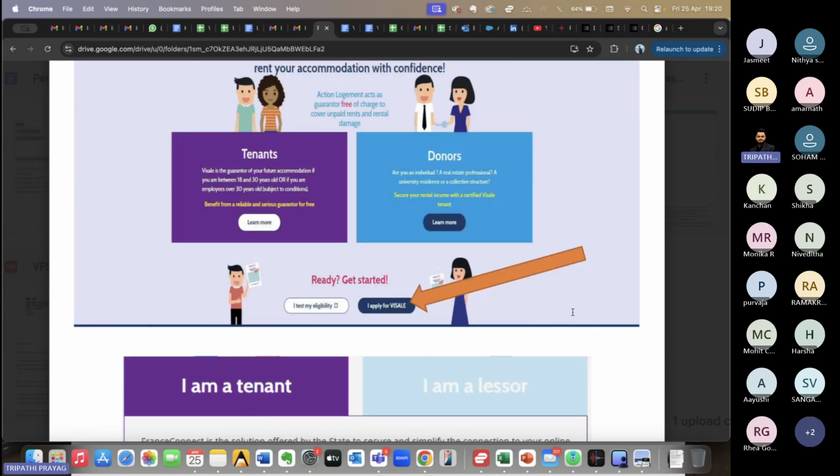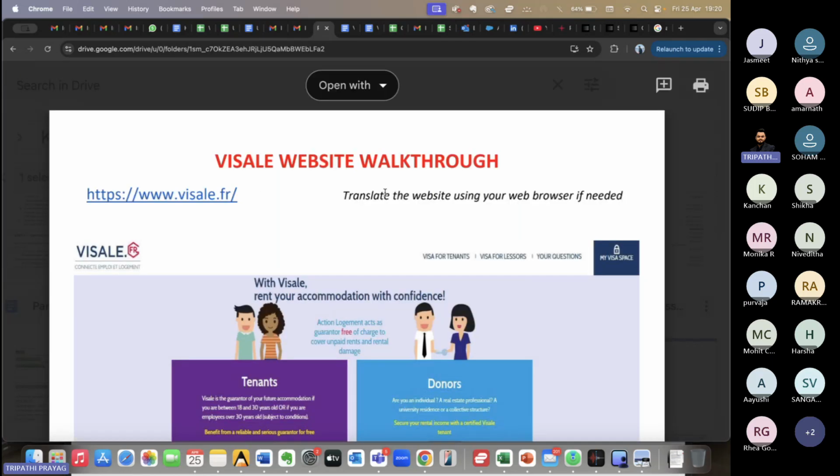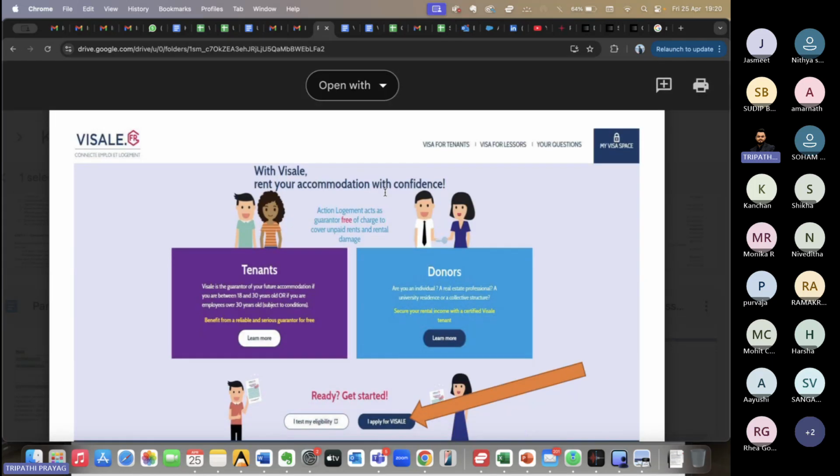But remember, it gives only to people who are between 18 to 30. If you're more than 30, it says Visal is a guarantor for your future accommodation if you're between 18 to 30. Again, this was 2, 3 years back. Check on their website if it is still 30 or 27. If you're under the age limit, you would be able to get accommodation guarantor absolutely free of cost.